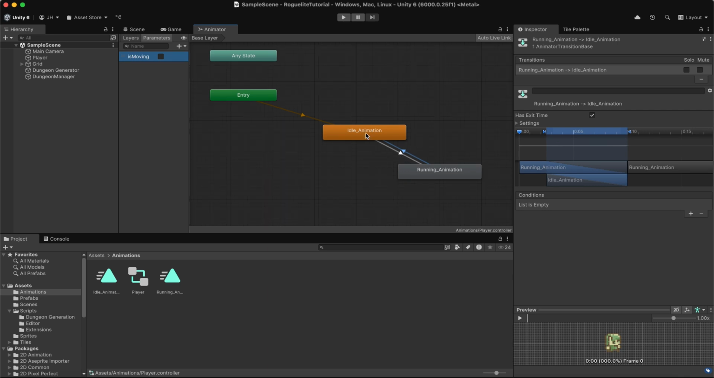So first, from idle to running, we'll click on that transition and set up a condition: isMoving is true. If that's true, then we'll start moving. We're also going to uncheck has exit time, so that as soon as this is true, we'll automatically stop idling and go straight into running. So we'll uncheck that.